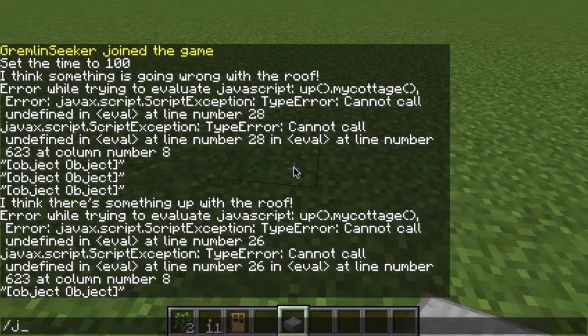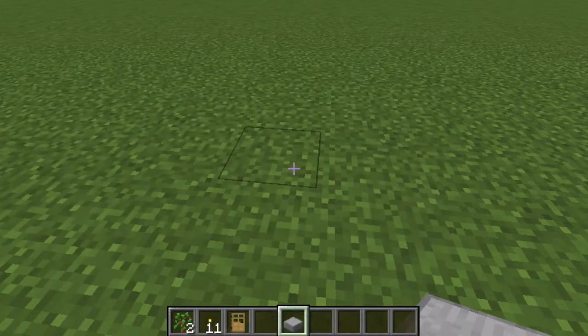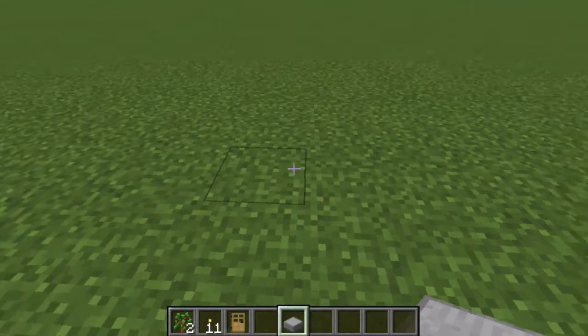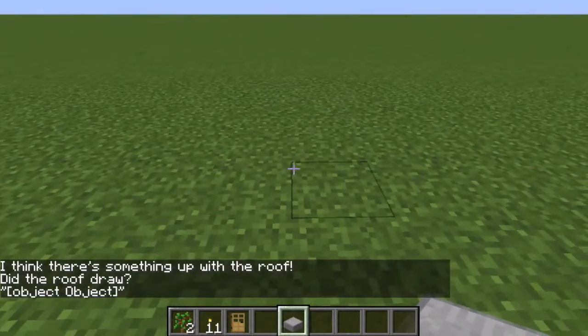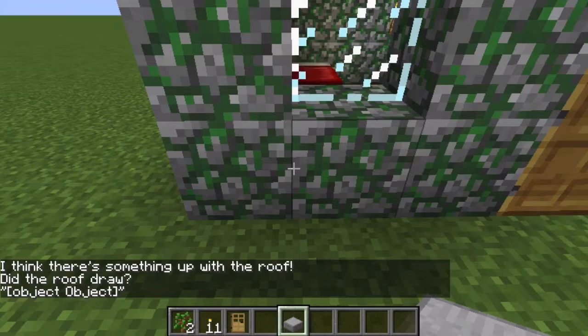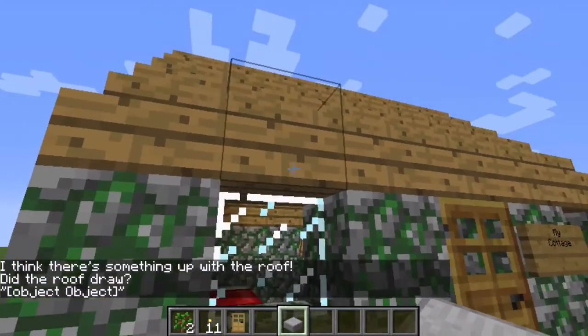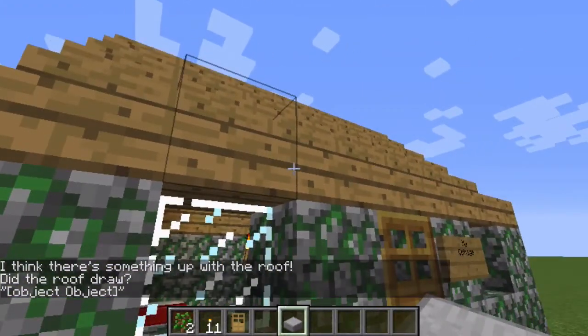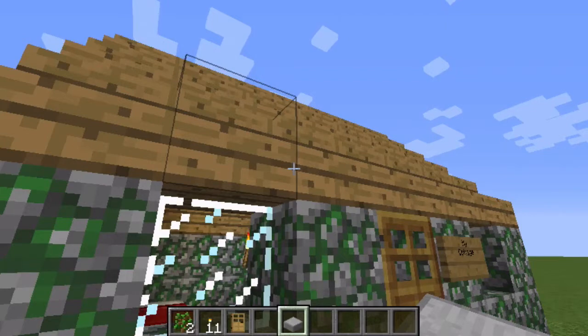and try that drawing again, now we can see, I think there's something up with the roof, and did the roof draw? So it actually wrote everything we wanted, and it did indeed draw the roof. So this is a way to sort of verify that it's getting to all of the lines of code we expect it to get to when it runs.